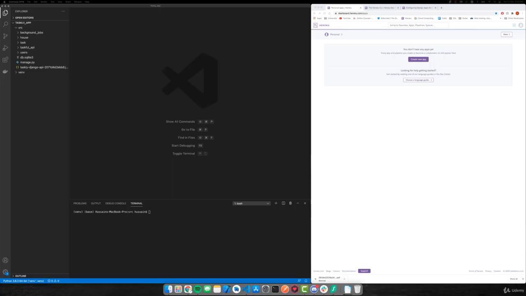So just as a side note, Heroku is totally free, so any of the steps that I'm going to be performing here do not require you to enter any kind of financial information. So with that said, let's get going.